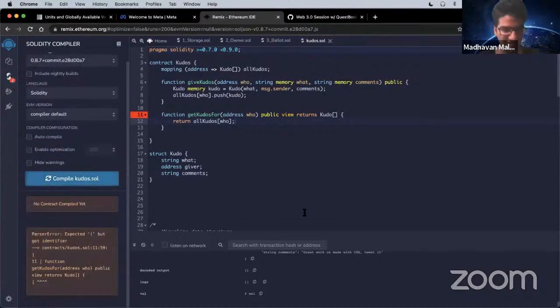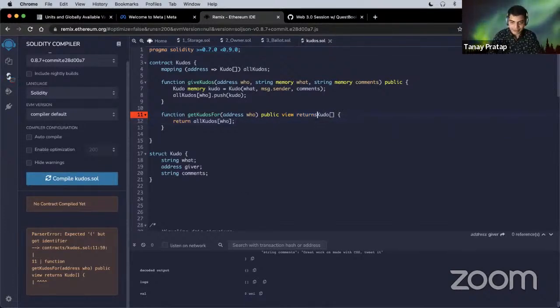Yeah, let's do it. Oh no, it doesn't work. How come? What happened? Expected this, but got identifier. First of all, returns is in rounded brackets. Okay, this is good. Good learning. Is this better now? Yes.